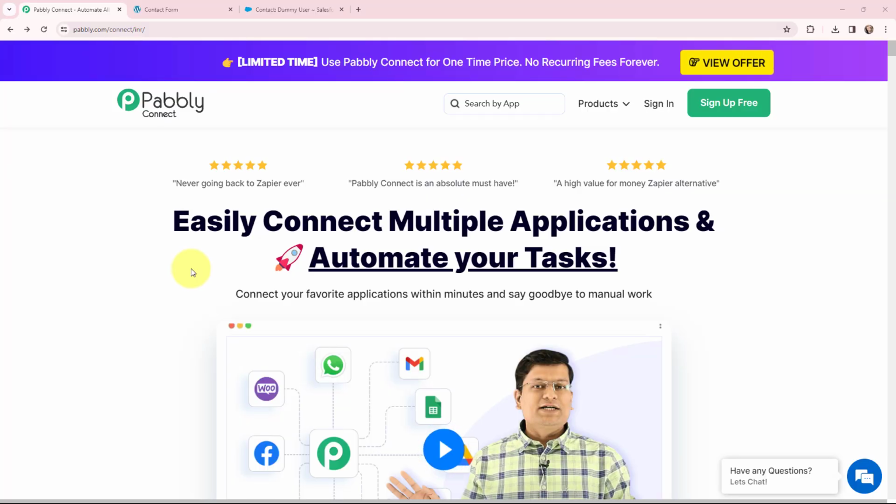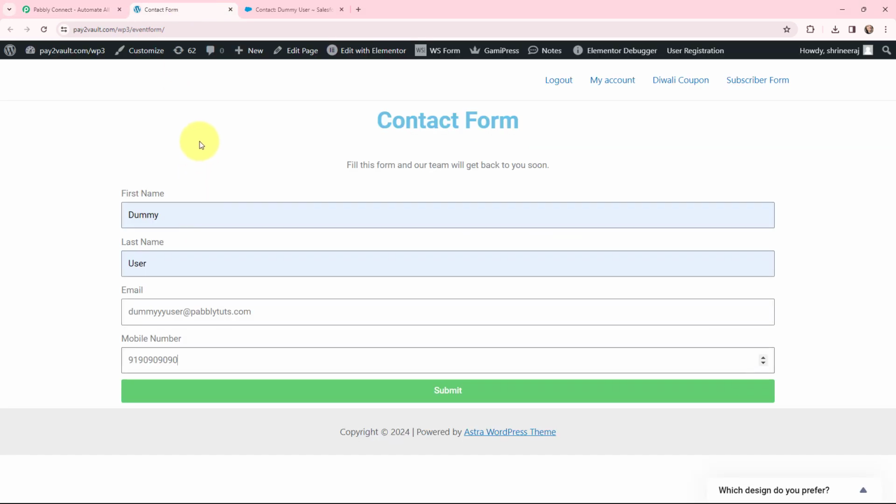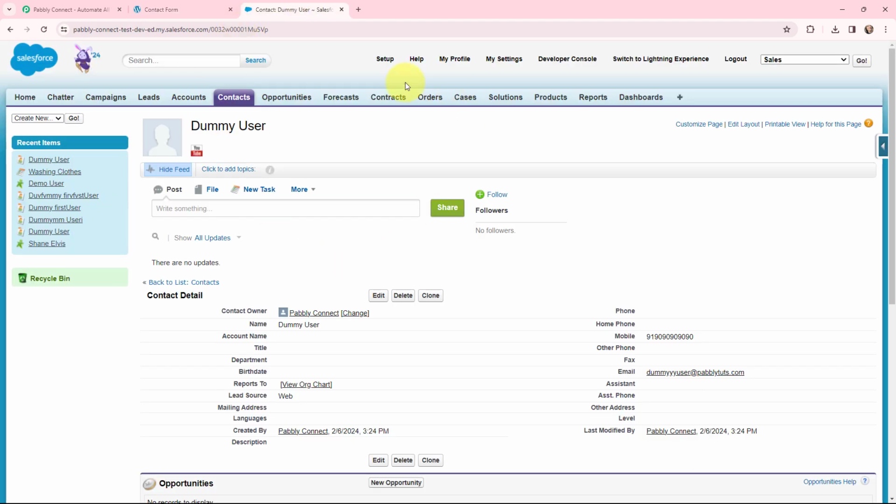In this video, we are going to understand how to create Salesforce contacts from Elementor form responses. So here let's assume that you're using Elementor as an online form builder application and you have created a form and added that form on your website as well. Now you want that whenever you're going to receive a new response, then you want to create a contact in your Salesforce account by using the user details.